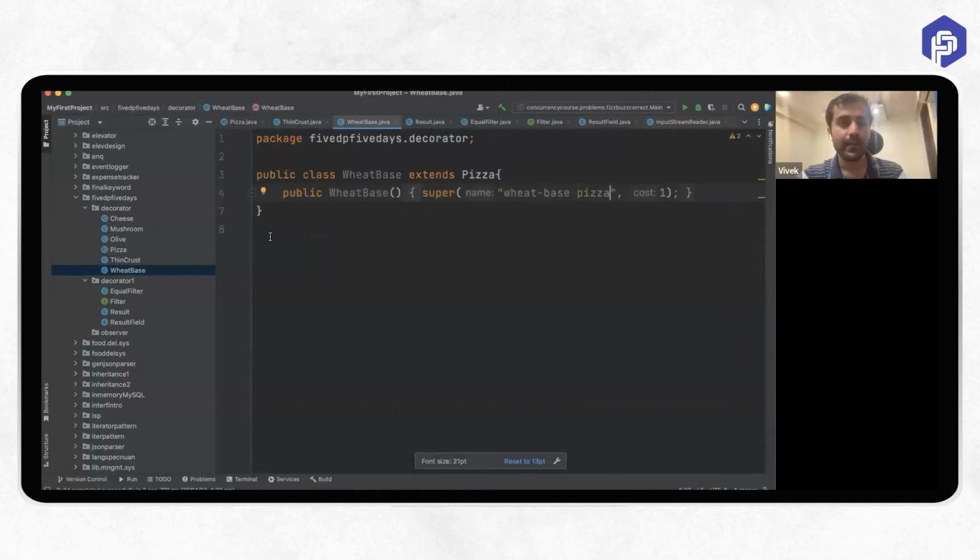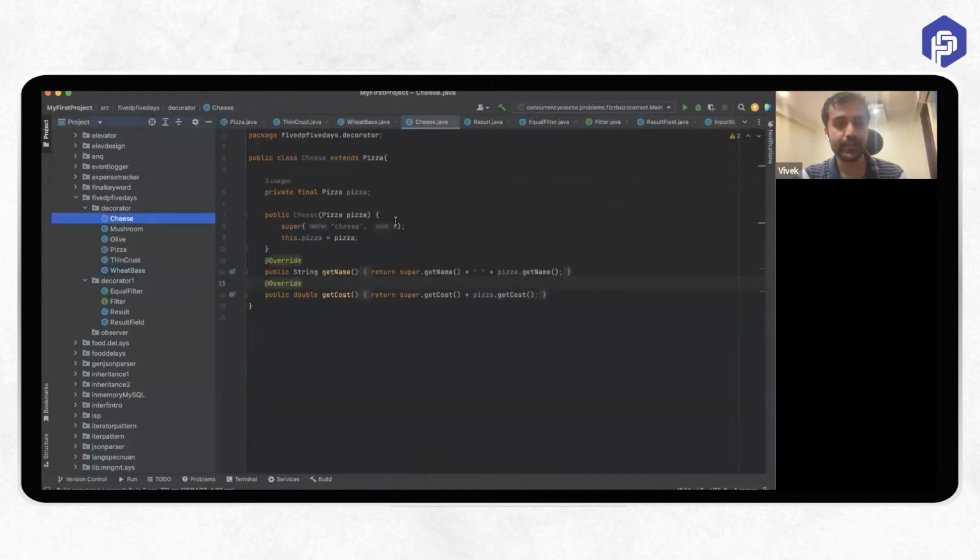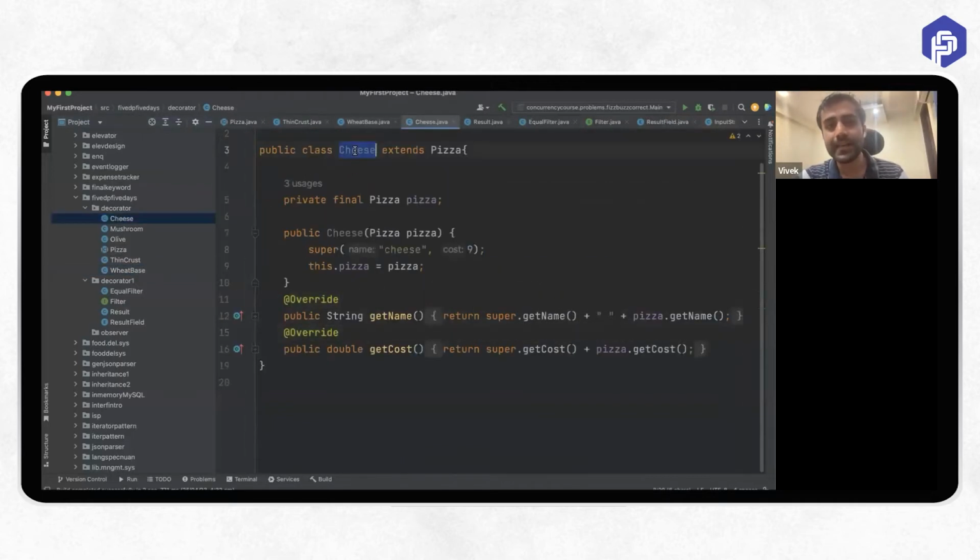Okay. Now, let's talk about the toppings. For me, all toppings are also pizza only. Okay. But when I think of any topping, then that topping is basically put on top of what? The topping is put on top of some pizza, right? So let's say I'm talking about a very simple topping, let's say cheese topping. So when I have created a cheese class, I have made sure that it extends pizza. Why? Because for me, every topping is a pizza. And now it has a field inside it, and that field is a pizza.